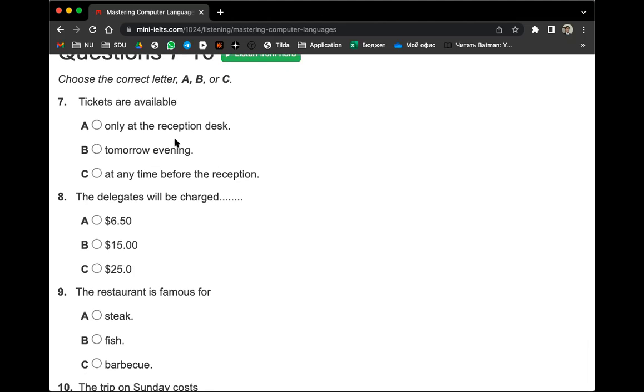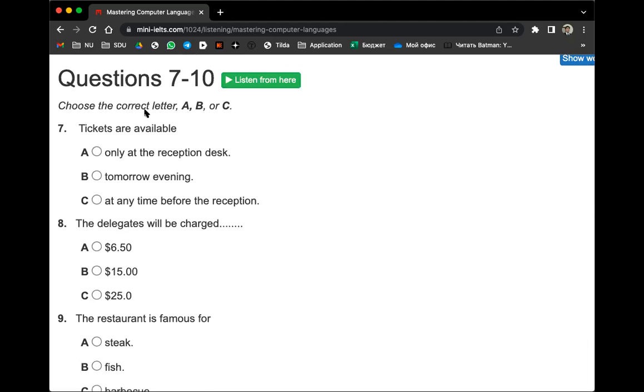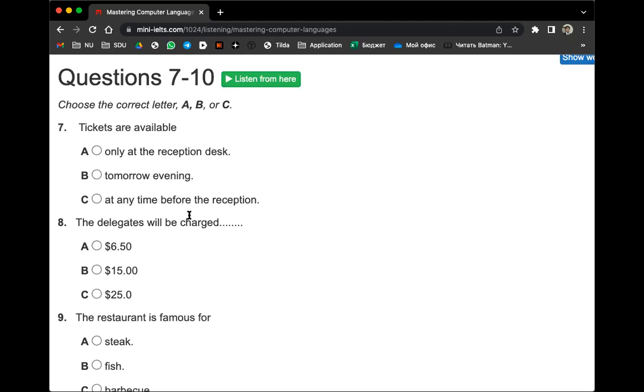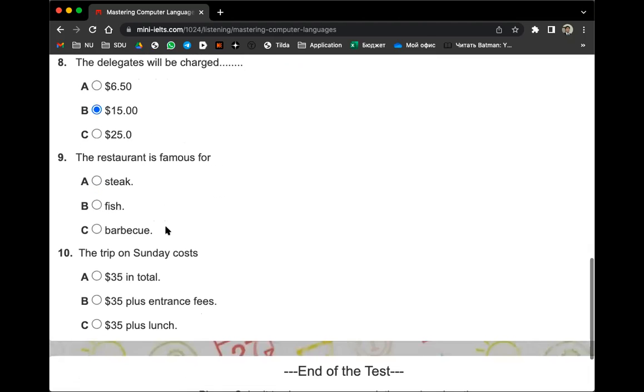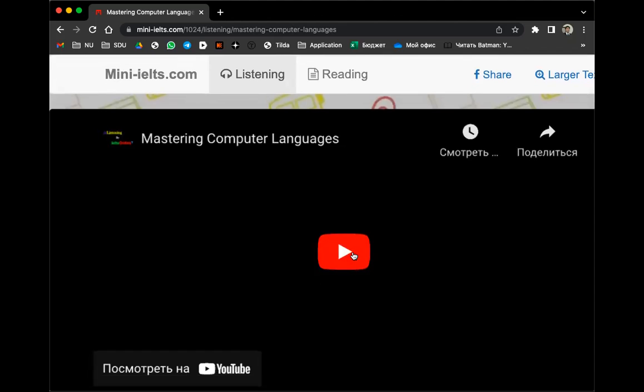Okay, 7 to 10, tickets are available. Let's say only the reception desk. The delegates will be charged, let's say 15. The restaurant is famous for its barbecue, because we don't know, right? We can guess. The trip on Saturday costs, let's do it like this. So it's going to be kind of harder. So let's see.